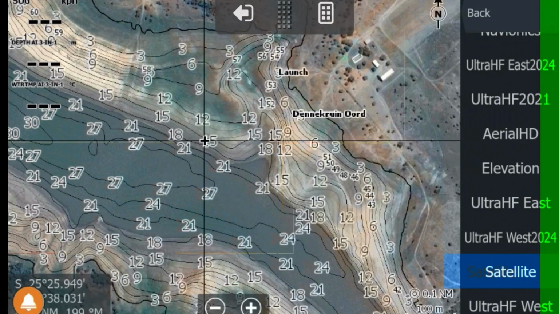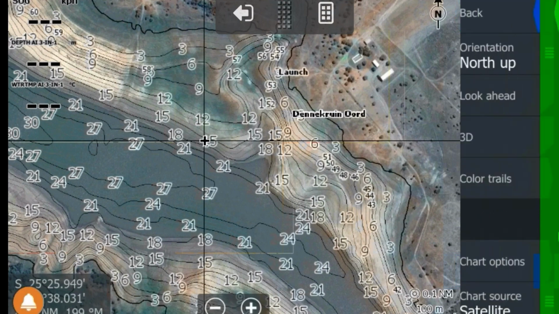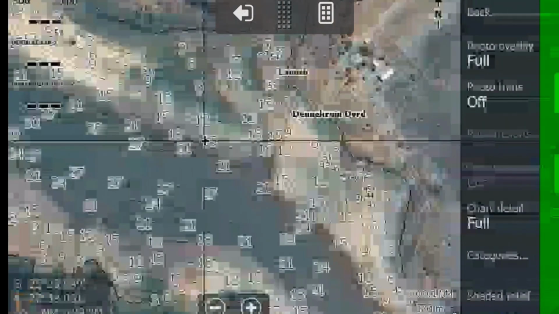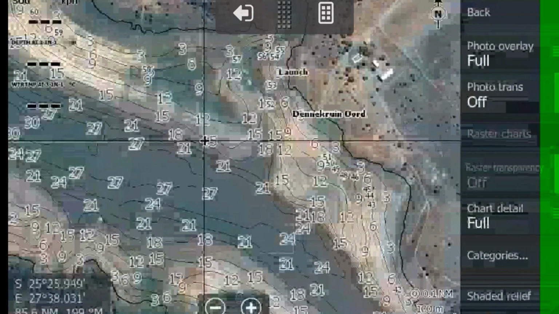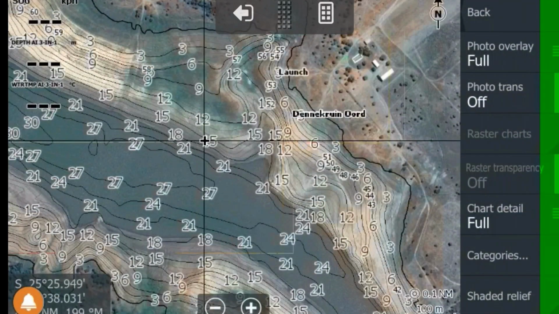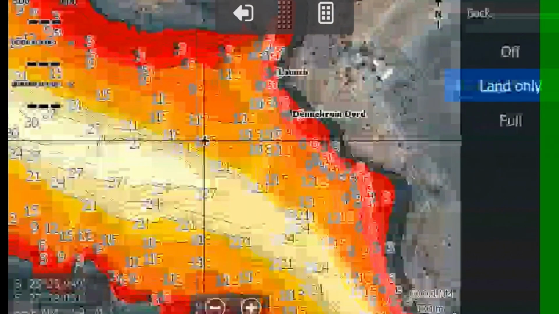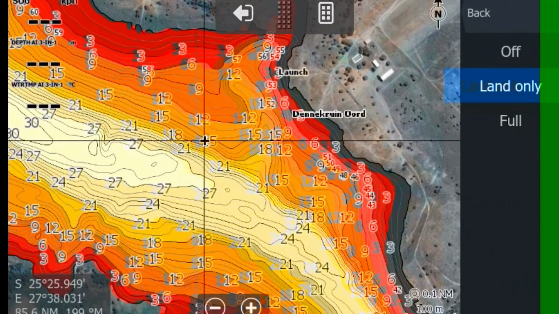When you first start working with your charts, what I like to do is start with the satellite image and then make sure that it's set on full. If you see there, it says photo overlay is set on full, and then you can see the contours over the land imagery. Another option is you can change the photo overlay from full to land only, and then you'll have the color ISO bars over the satellite image.